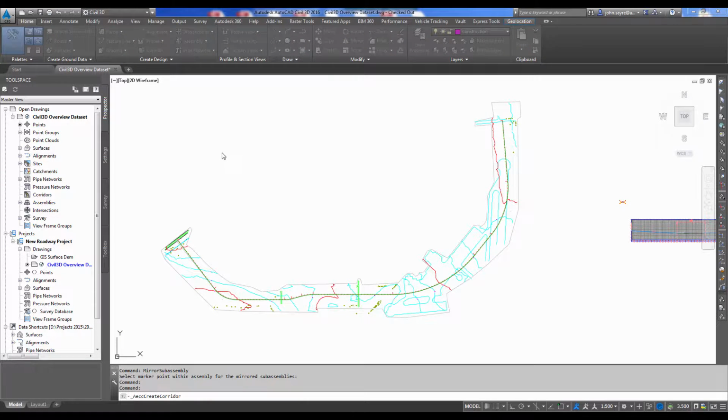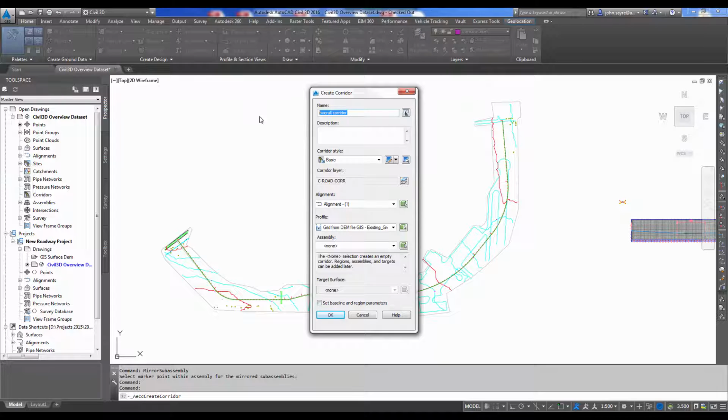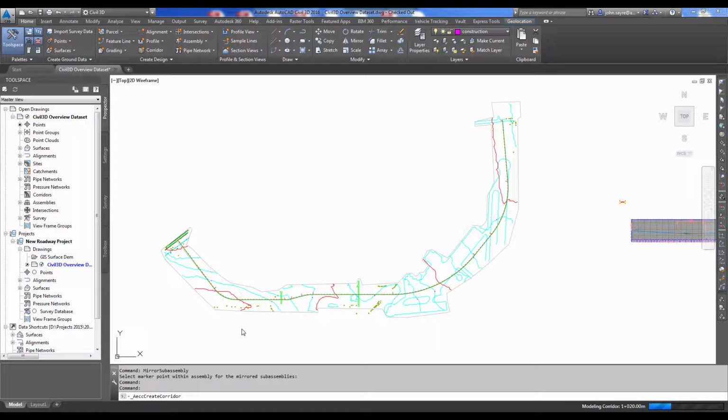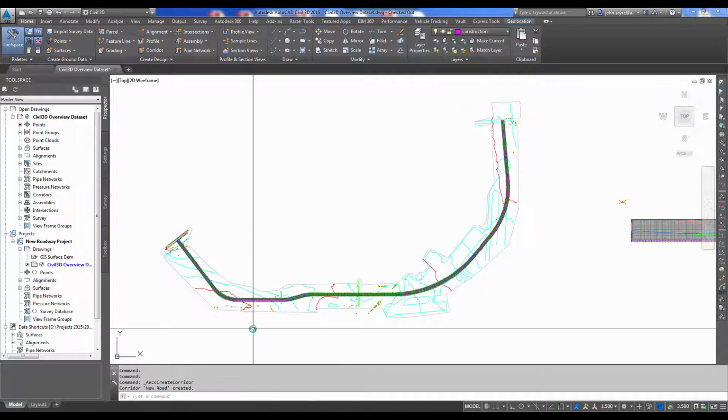So I'm going to create a corridor, and we'll just call this new road, and we'll make sure that our alignment is selected that we need. So our alignment that we want it to travel down is our new road. The profile we want it to read is our finished grade, and we'll select the assembly that we just built and tell it to target our existing surveyed surface, and we'll select OK, and our corridor is built.